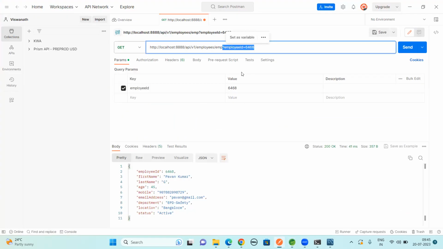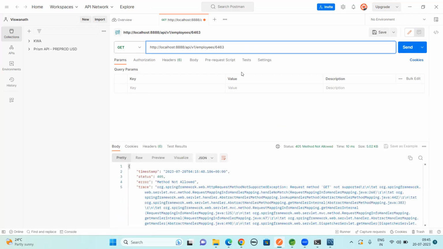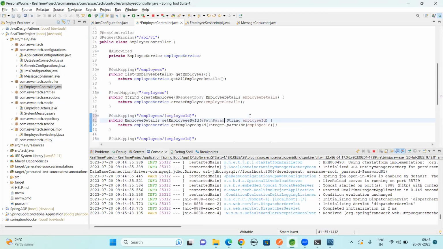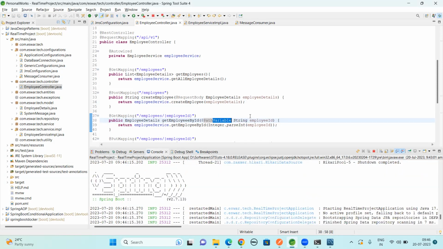Now, if I try to do employee slash 6463, you see that method not allowed. What I am saying is, you are trying to do GET, and you are sending the variable as a path variable. Path variable will not be allowed here. So that is the difference between path variable and path param. Now let's go back and change this to our previous structure.